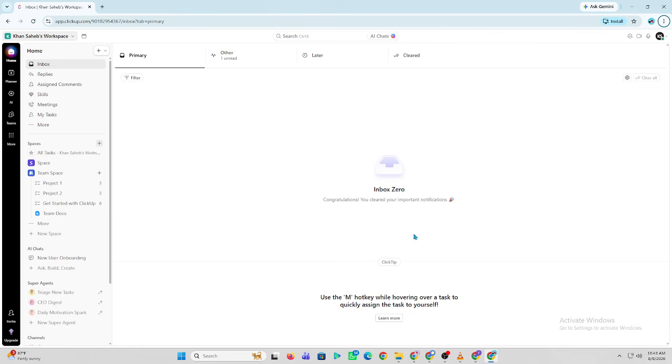Sign in to your account and open your workspace. Next, make sure your ClickUp workspace has access to ClickUp AI features. Some AI tools may require a supported plan or AI add-on.